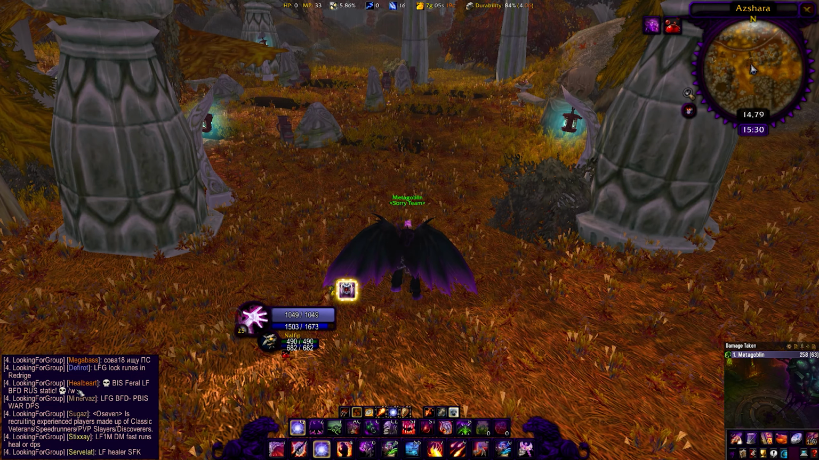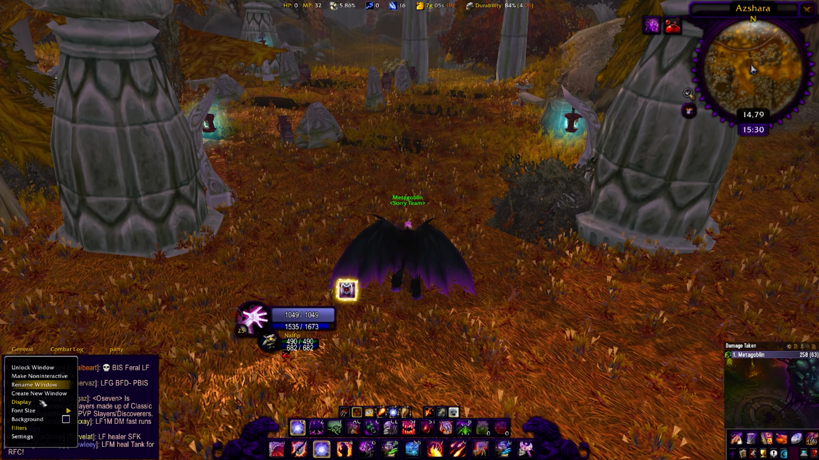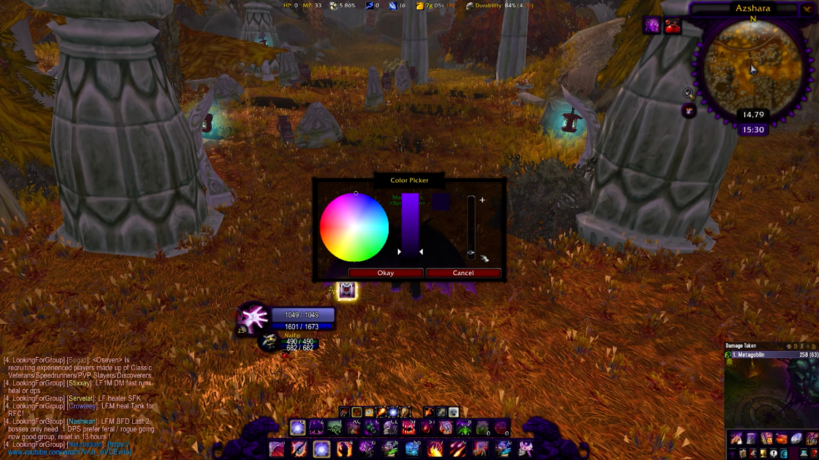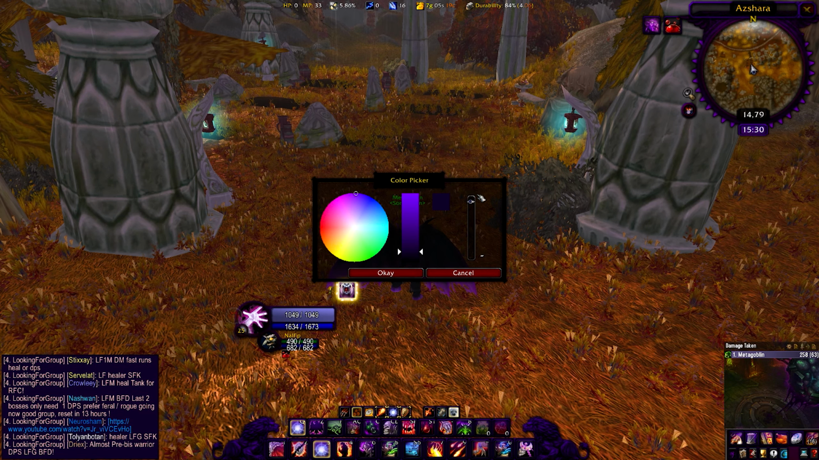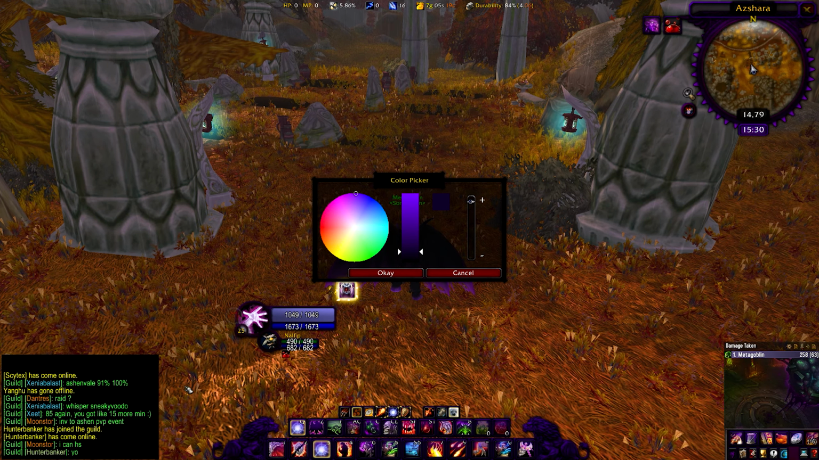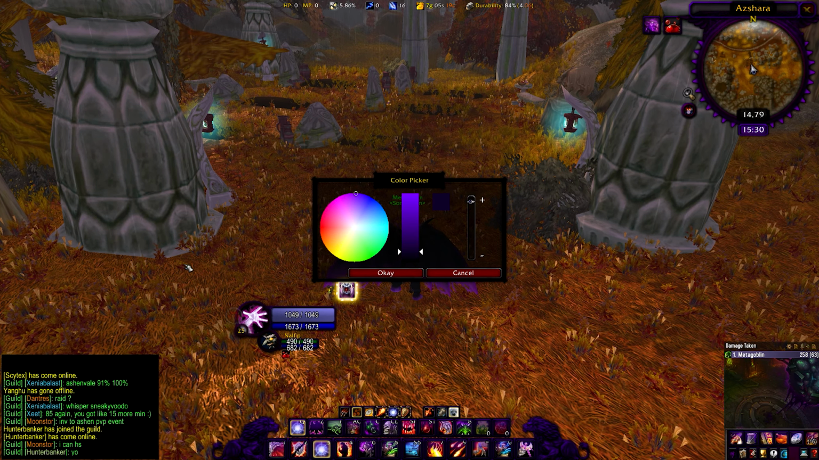To get my chat looking like it does, it's actually really easy. You don't actually need an add-on for it at all. You just go to the background setting, but make sure this little slider is turned up full so you can actually see the color, and then you can put it on whatever background you want. You can have it black like this also to make the chat way clearer.